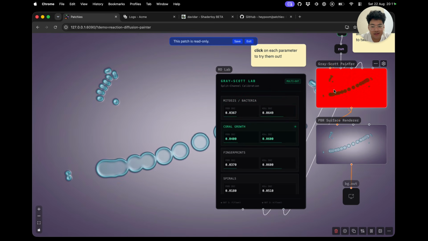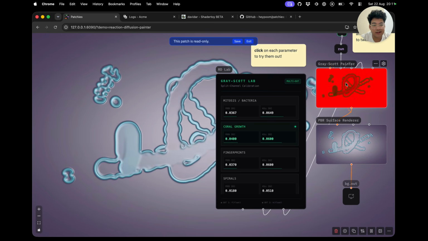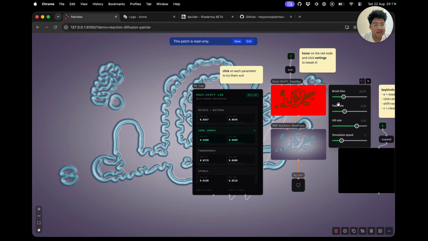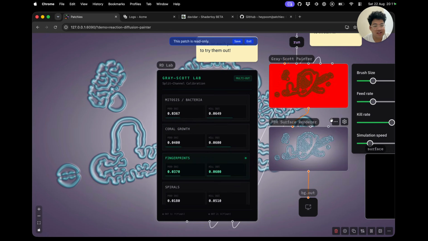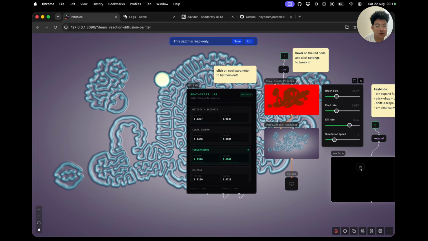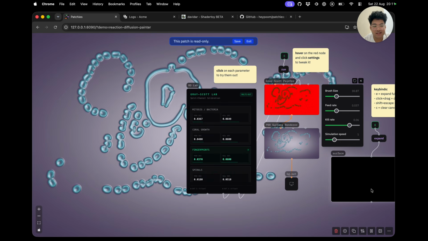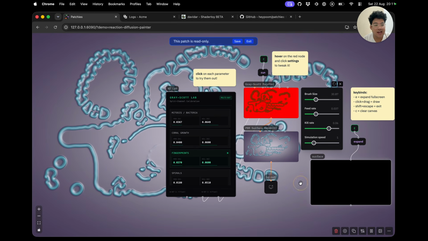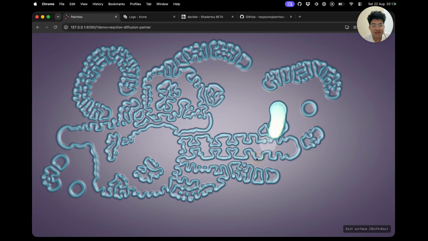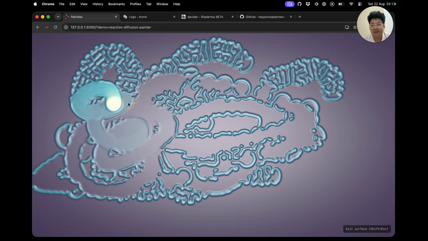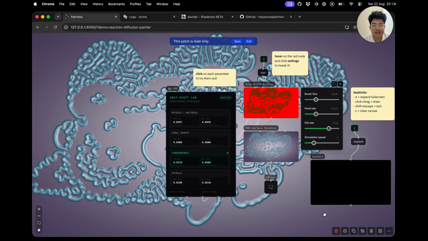So that doesn't really do much. Coral growth is a fun parameter. And you can click on here to see what this is actually changing. It's changing the brush size, the feed rate, the kill rate, and I can adjust the simulation speed if I want to. Yeah, and this is called a surface, so it's kind of like a big screen you can draw on, so you can compose different effects together.